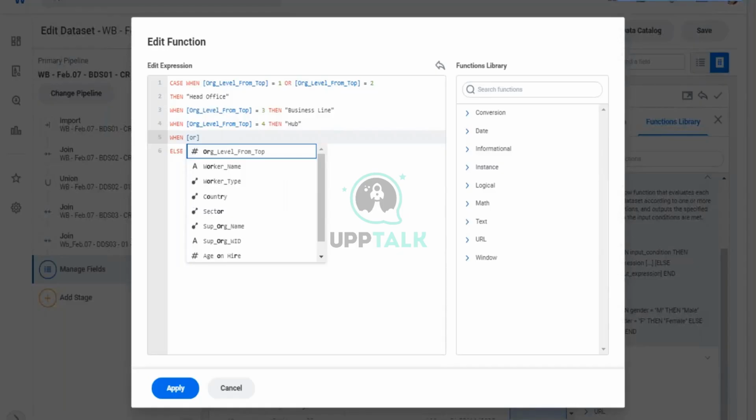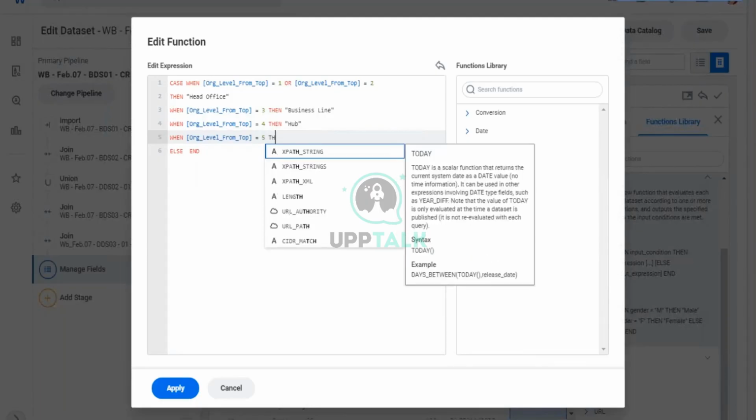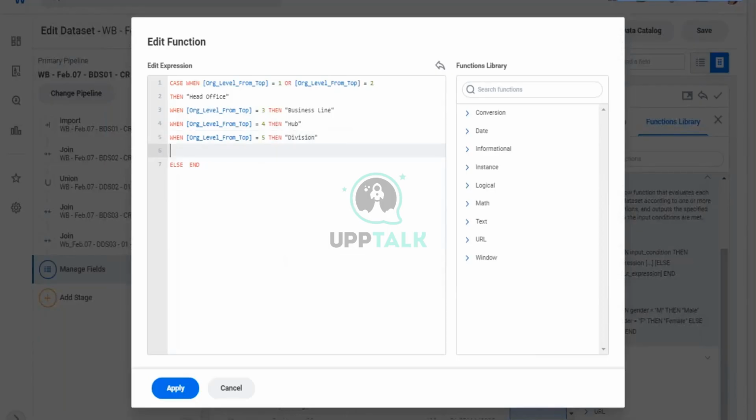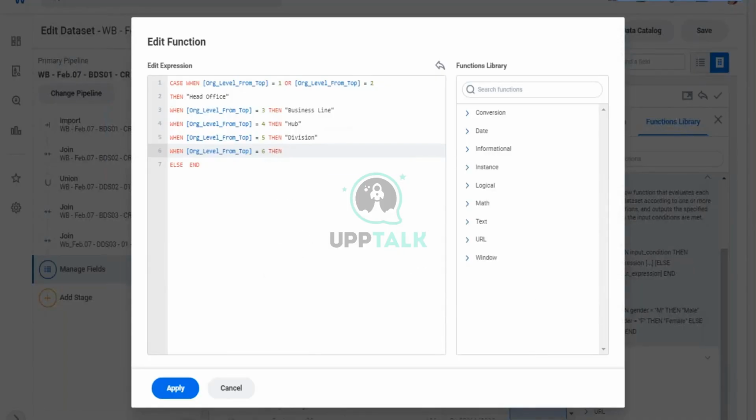When, let's quickly complete this, or level from top is equal to 5, then division. Let's complete this. Or level from top is equal to 6, the department, else for everything else, the third, or project or group, whatever. And my condition ends. I want to apply this condition.